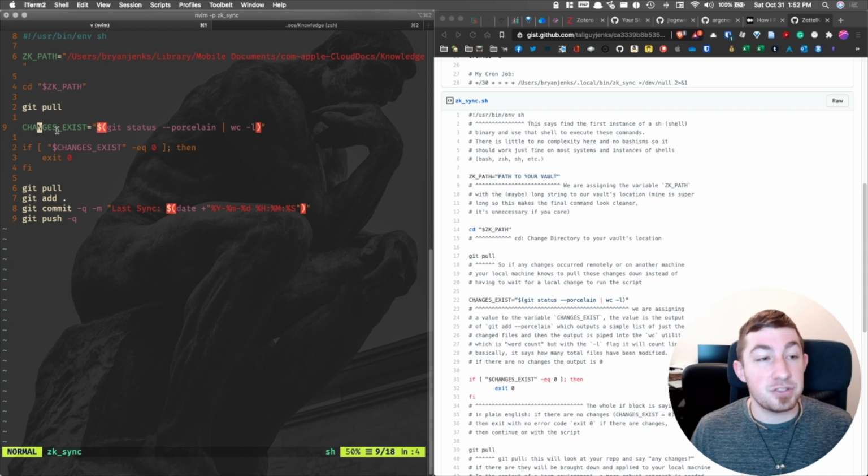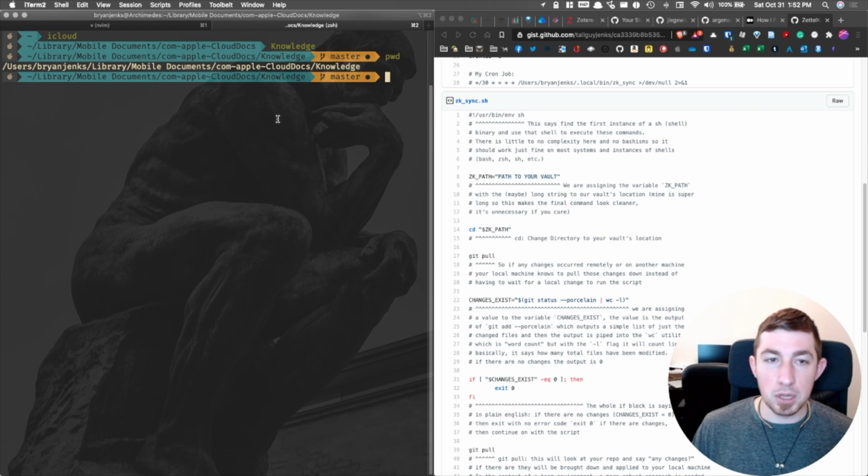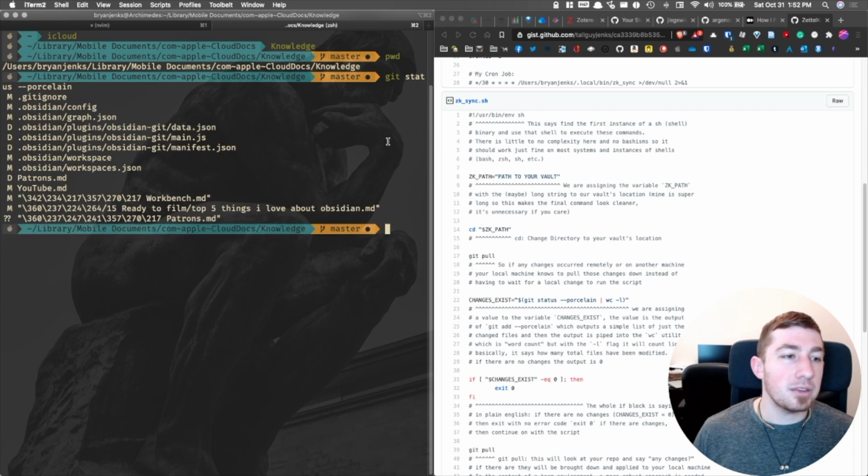But if changes exist, and what we're doing here is saying, hey, changes exist is going to hold a value. What's the value? We're going to run this subshell, and we're going to say, hey, git status --porcelain. What does that do? Let me run it really quick. Git status --porcelain. What that's going to tell you is a very simple line-by-line interface of what changes occurred.